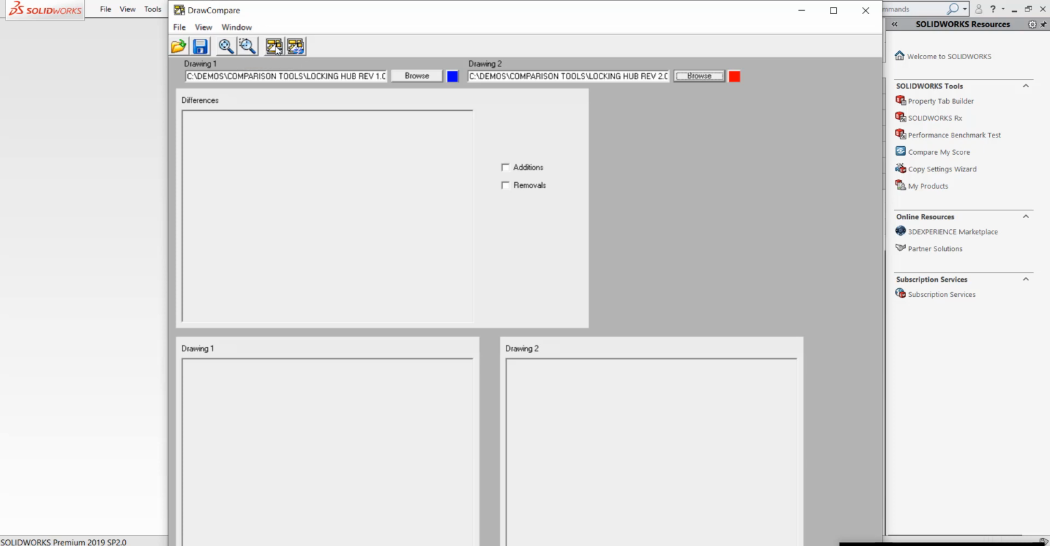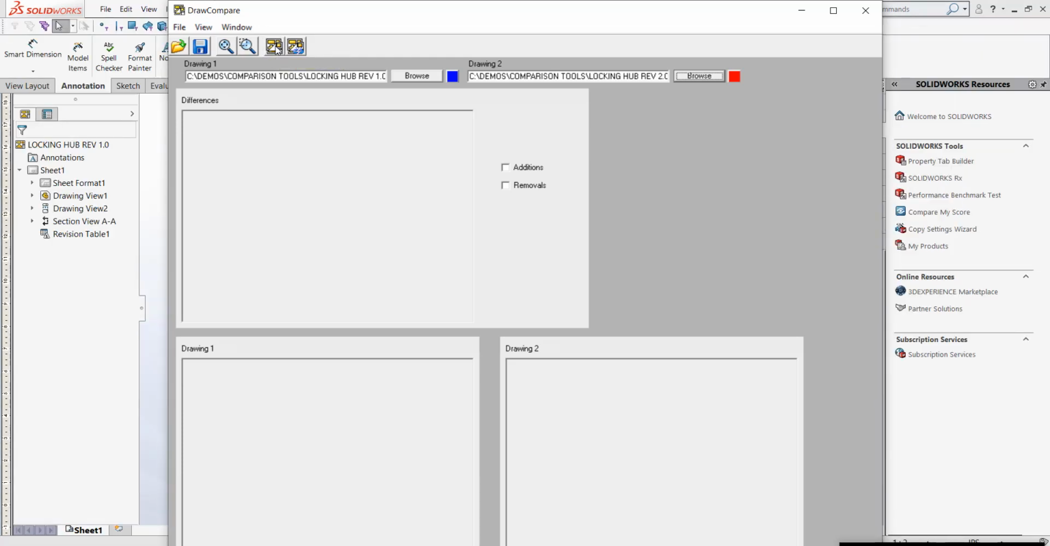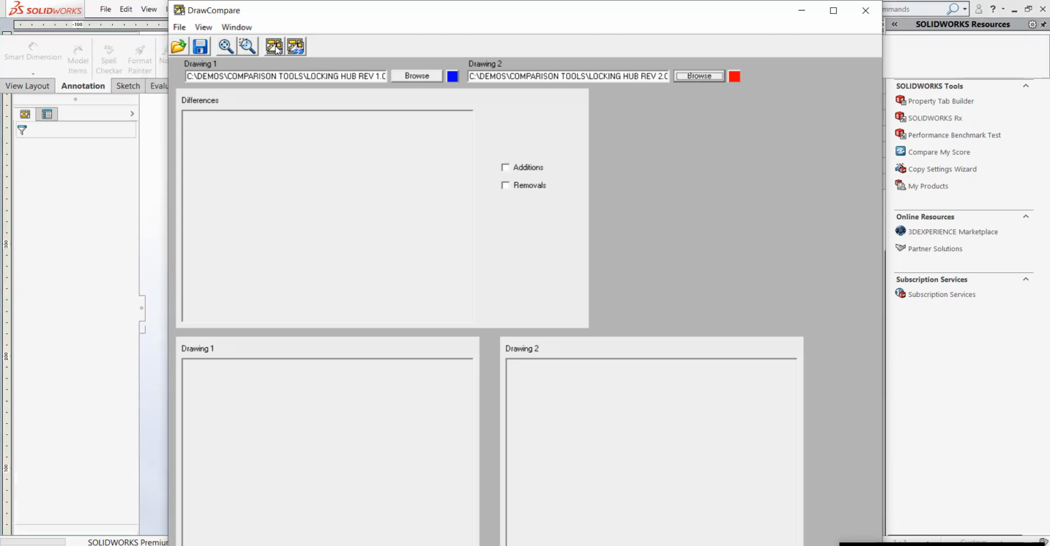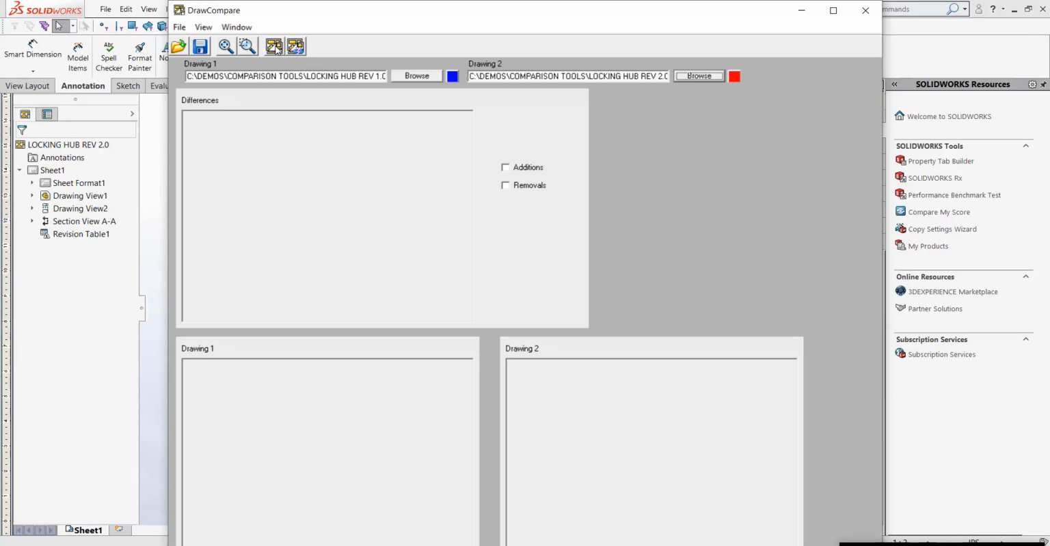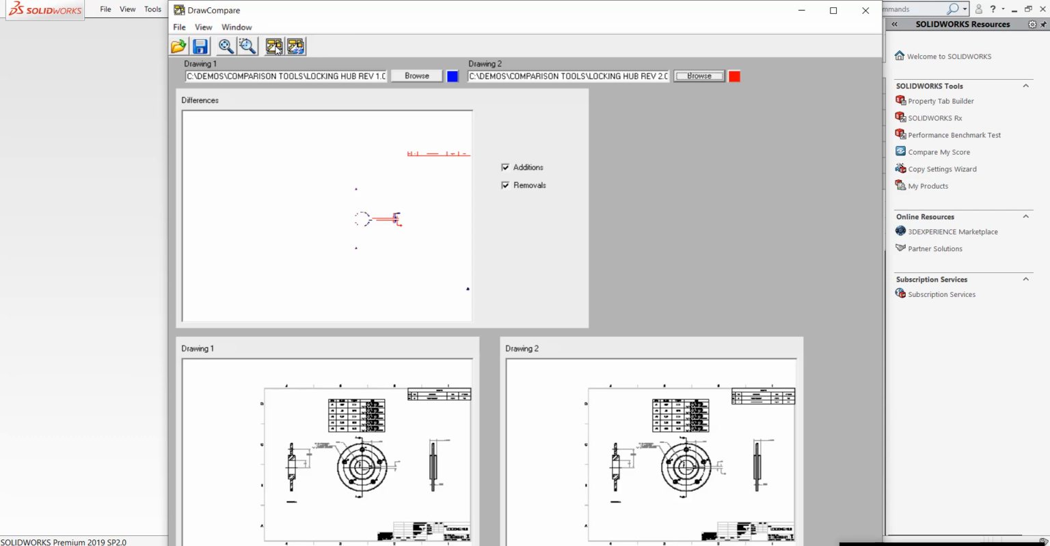And this little icon right here, if you hover your mouse over it, says Compare Drawings. When we click on that, it's going to open both drawings in the background, overlay the two drawings on top of each other, and begin to look for any differences between the two. Any of the differences will appear in either red or blue. So we can see here, these are the differences between the two drawings. Down here on the left, you can see drawing one, and on the right, you can see drawing two.